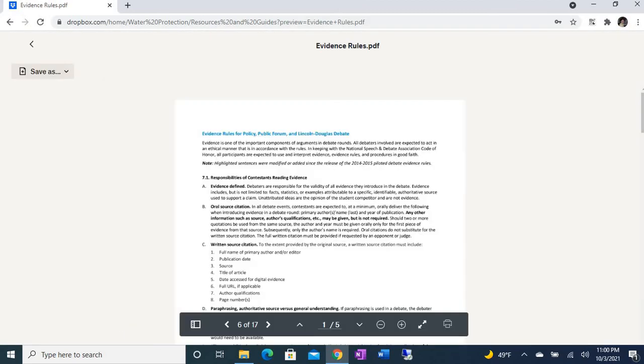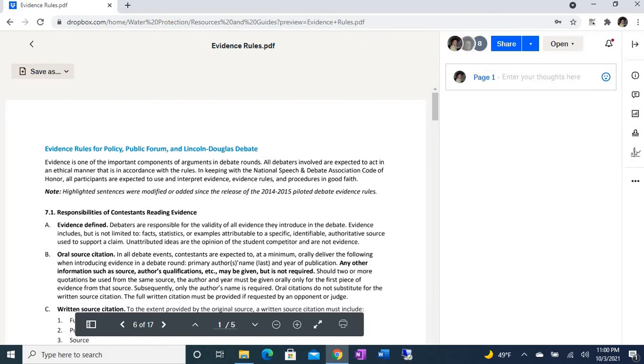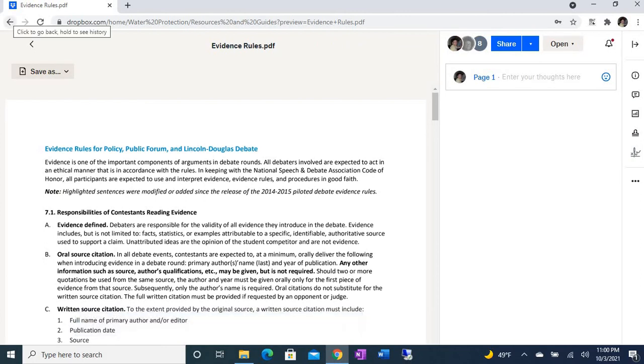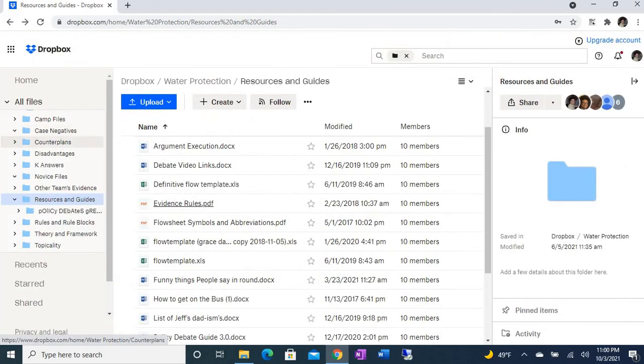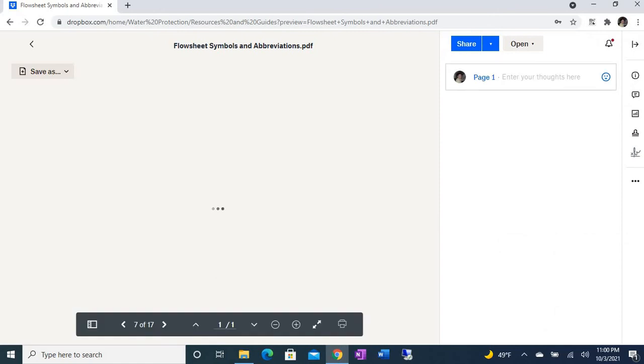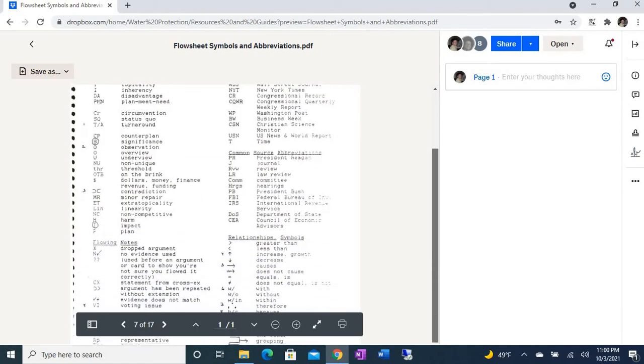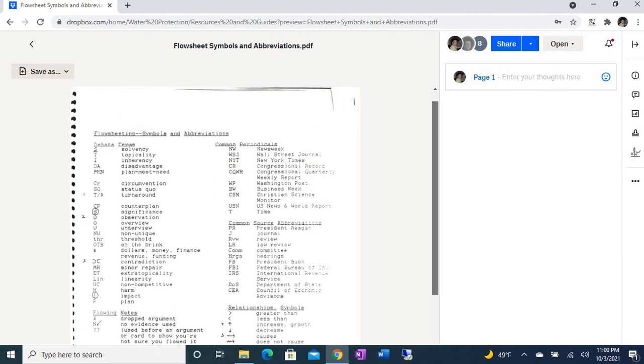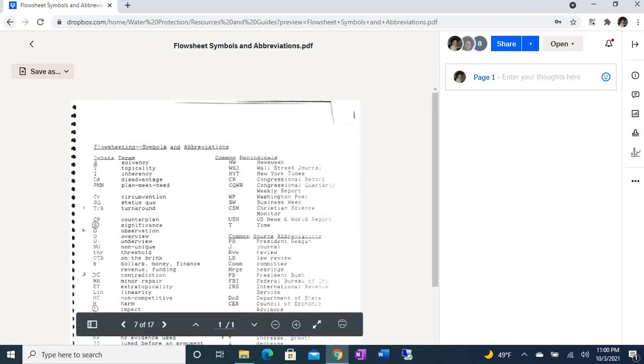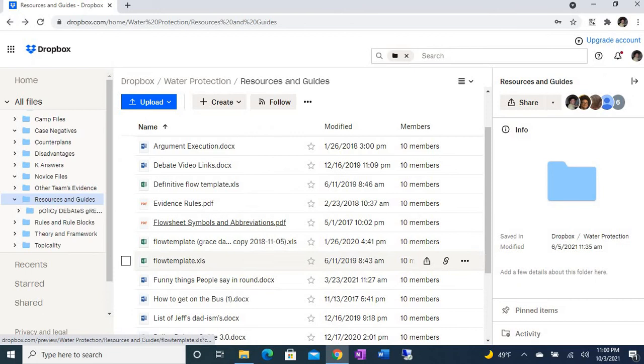So if we were to click on this PDF, it's going to bring it up. These are the actual rules for the National Speech and Debate Association about how to cite and read evidence. So if you want a refresher on that. If you're learning how to flow, this next one can help you. This is some shorthand that's been put together that you can use to write less as you're flowing. Some more flow templates.